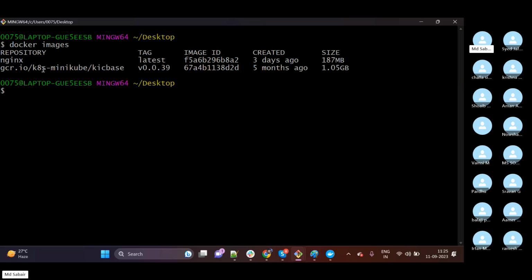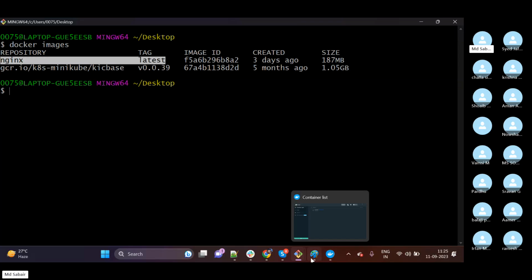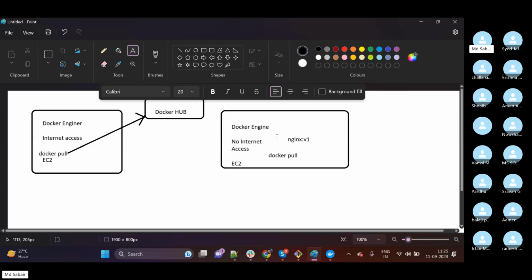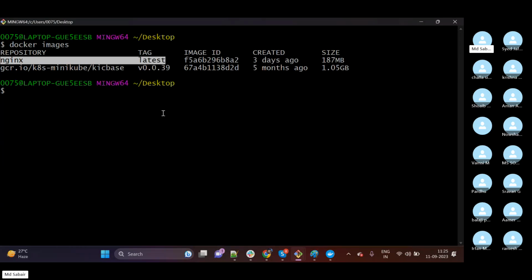Okay, so now we have got our image. I want to copy this image to the EC2 where we don't have any internet access. In this case, I cannot directly copy this image. So what I need to do is create a tar file for this image. That's where we use the command docker save -o nginx.tar, and then the image out of which I want to create the tar file, nginx:latest.